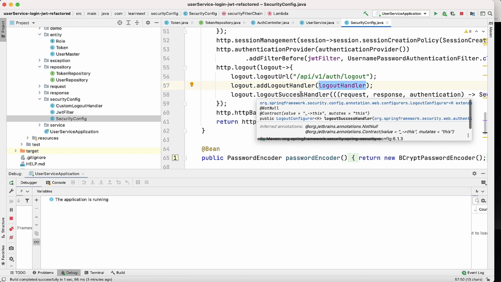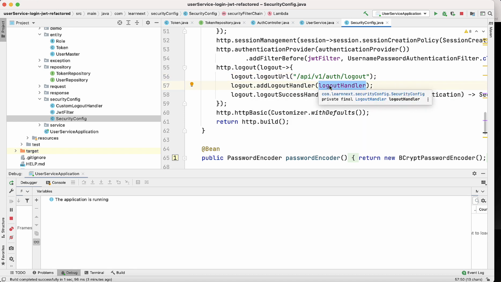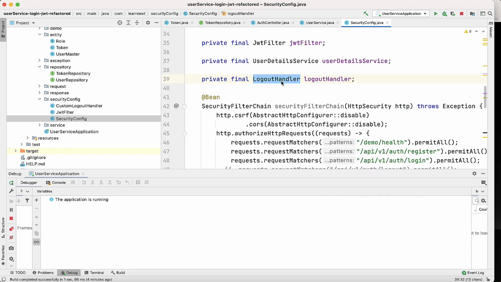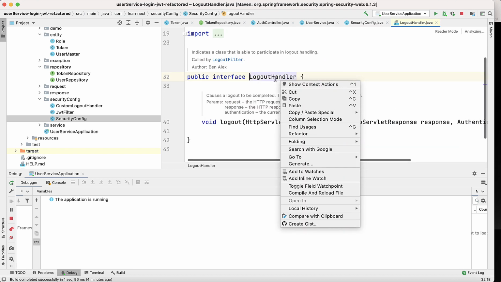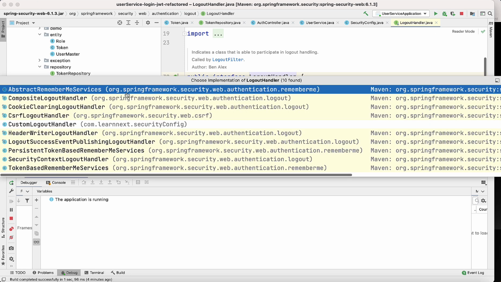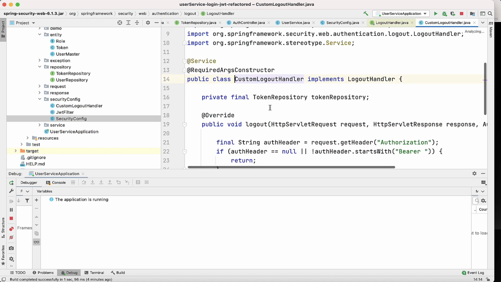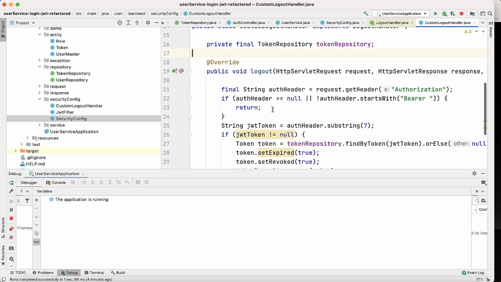Alright, so this is one class actually. If you see here, I have written one logout handler. Let me now show you the class. This is the actual logic in this class only. Let me open the implementation. This is the default one, and this is the custom logout. Okay, this one. So in this, there is one method, logout.